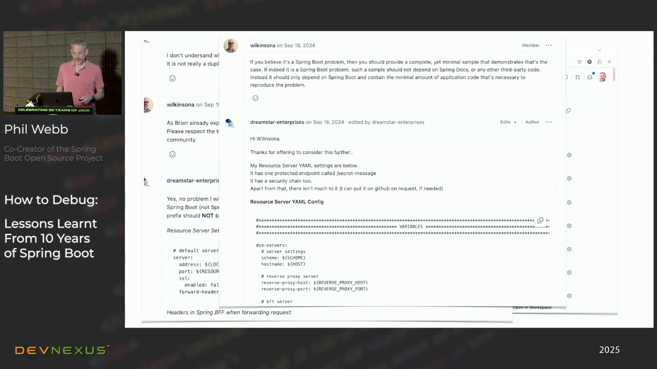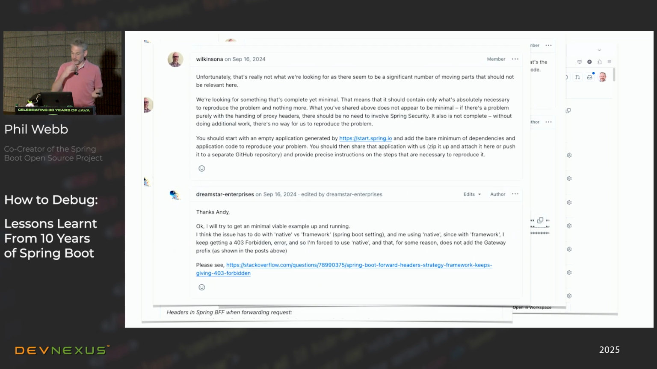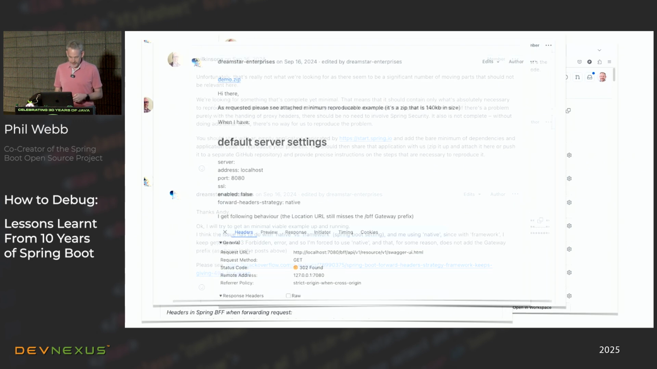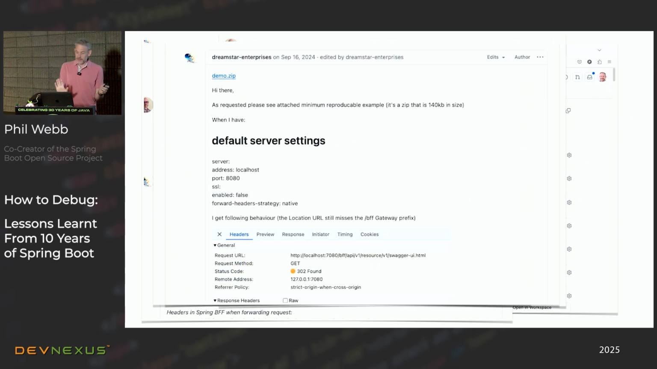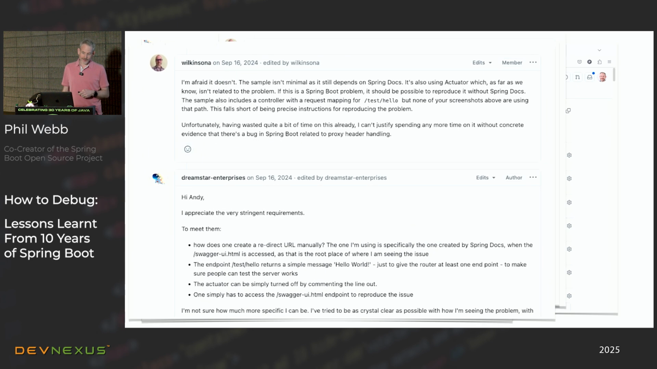And the person's come back again with a bunch of text that we can copy paste. And he's gone back to them again, trying to persuade them to give us a zip file. Suggested they use the start.spring.io site. Person's given us a link to a Stack Overflow question. And then finally we get a demo that explains what's going on with this person. Only this demo has still got all the Spring Doc stuff in. So Andy's gone back again and said, could you please try and strip out that? And then we get another response from them.